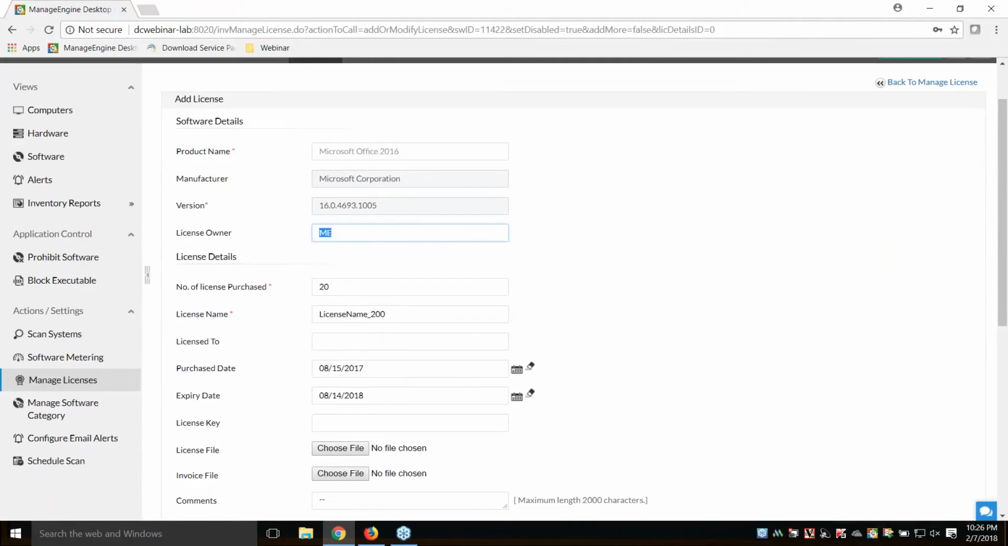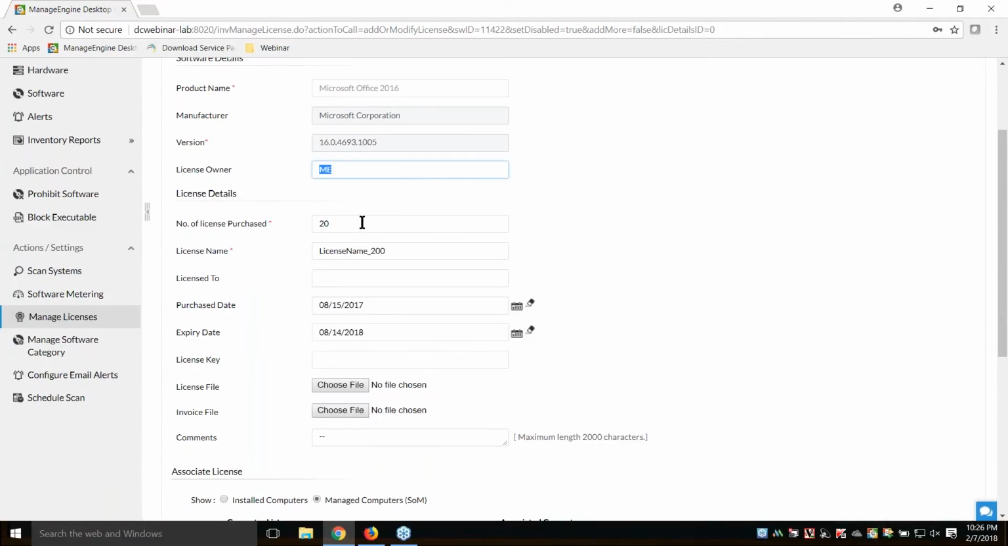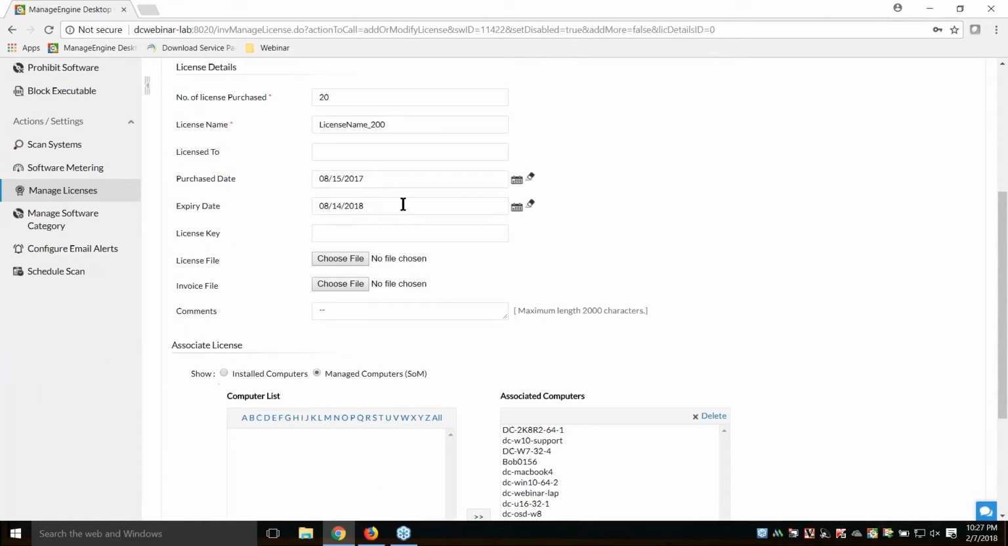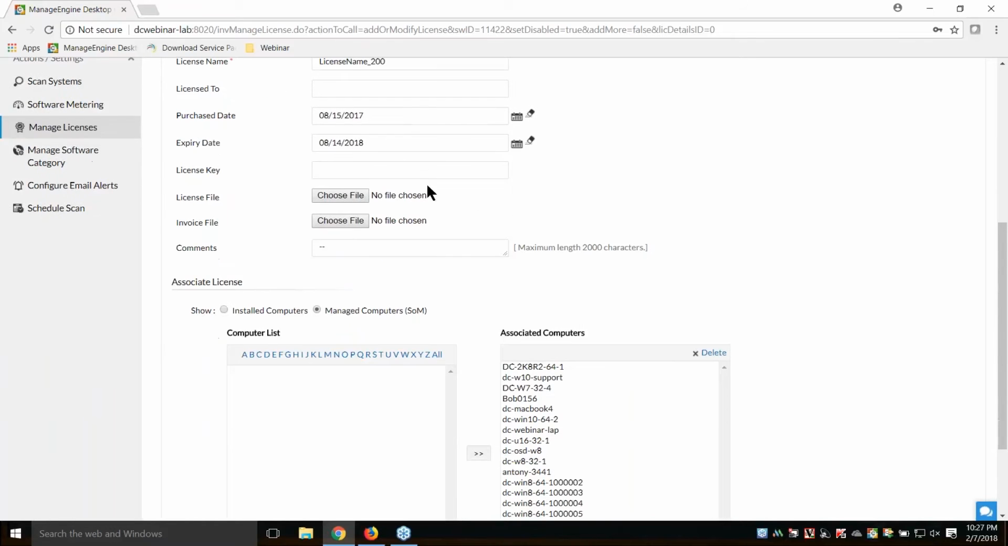Once we provide the information, I'm going to provide the name of whom it's licensed to. Since we have 20 users already using Office, the number of licenses purchased is 20. This criterion is going to be auto-generated from Desktop Central, so do not make any changes. This is for tracking purposes. Followed by that, provide the purchase date and expiry date, because using this information, we are going to help you return a renewal report. A license renewal report is going to be shown to you.